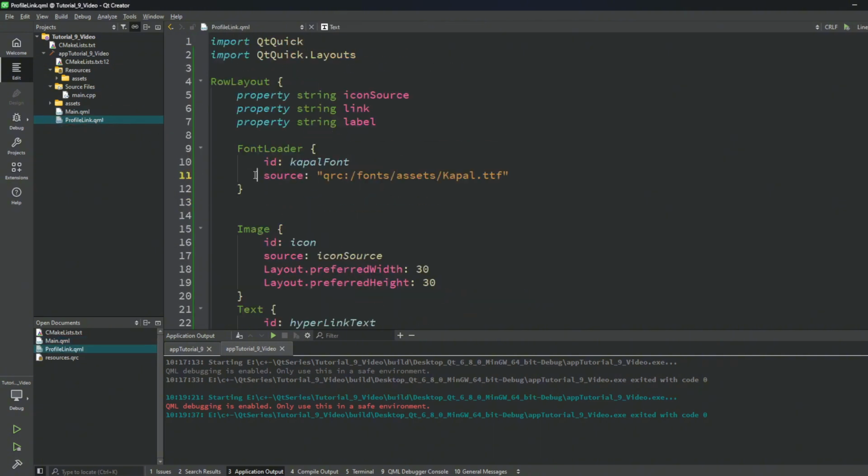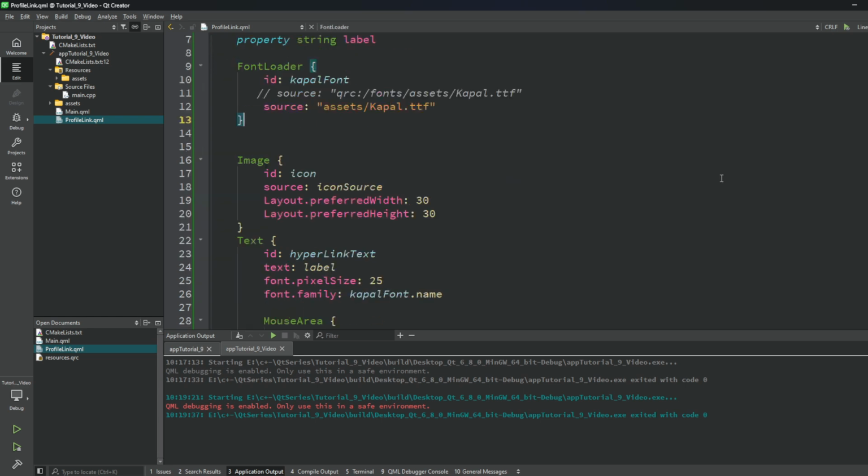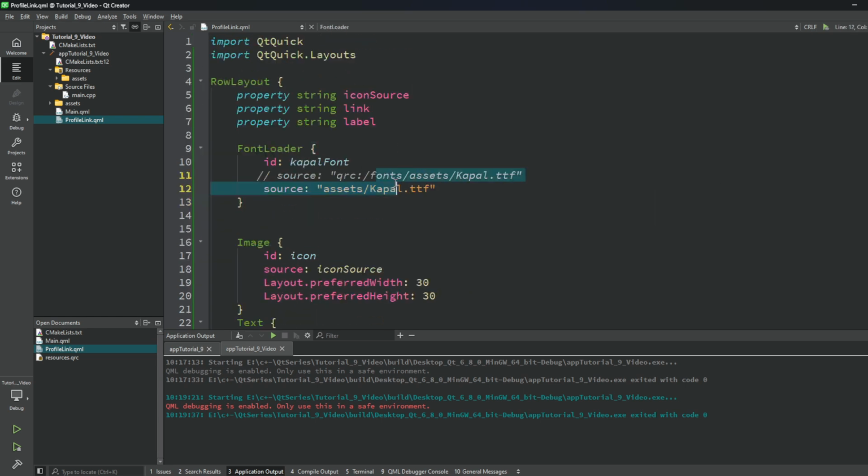So go here, I'll also comment it, and provide the new path to my font. Okay, because here, as you remember, we use a prefix, then the path to our file.